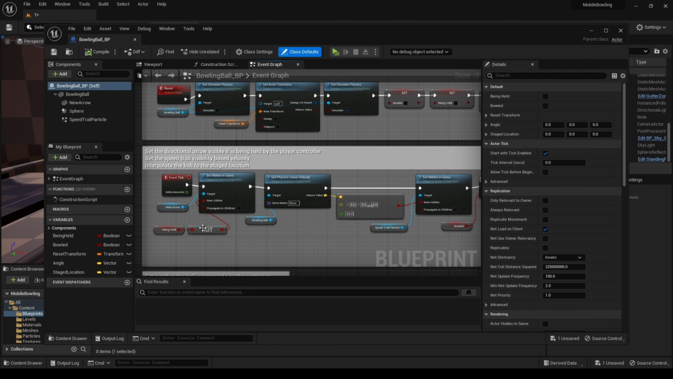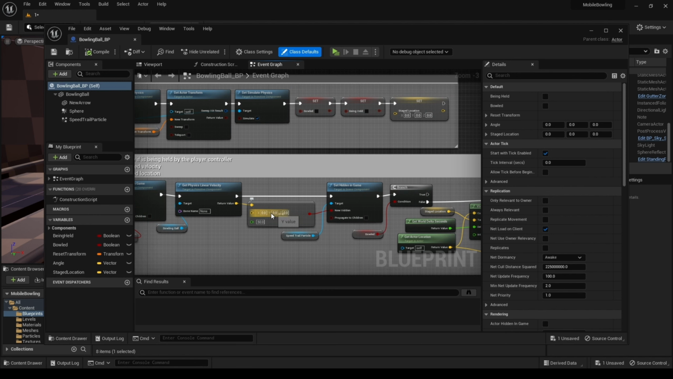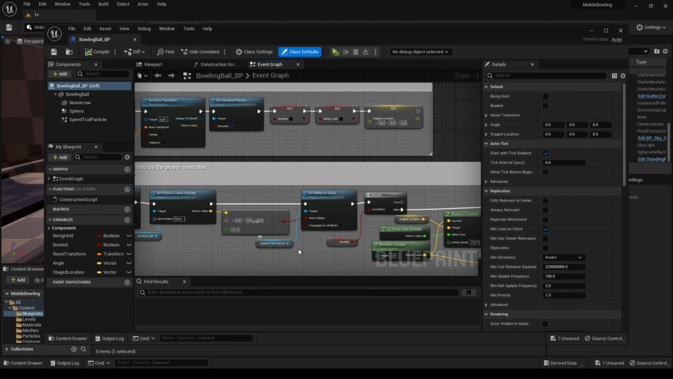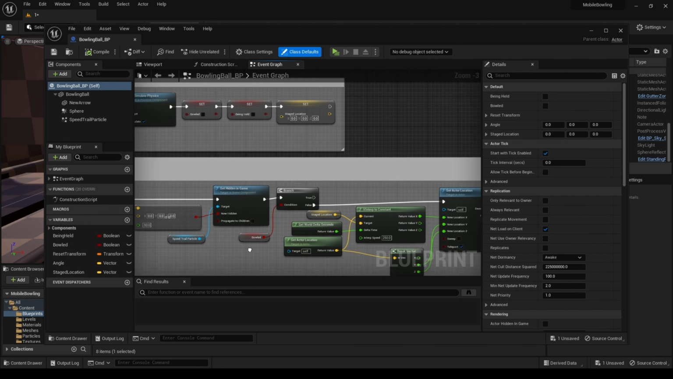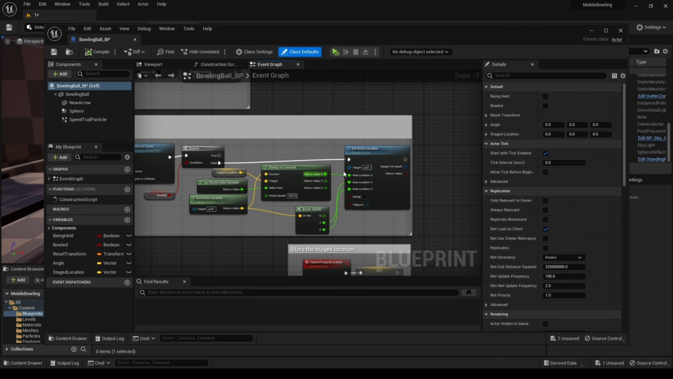In the tick, we check to see if the ball is being held. If it is being held, then we make the arrow visible. This only applies really for the launch player controller, which we'll get back to. We check the physics linear velocity of the ball itself, and if it's over a certain threshold, we go ahead and make the speed trail visible. If the ball has not been bowled, then we interpolate the stage location.